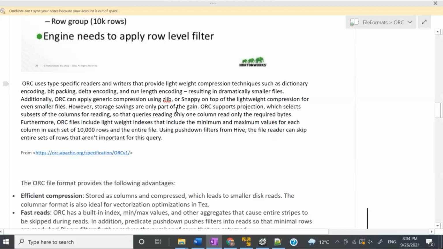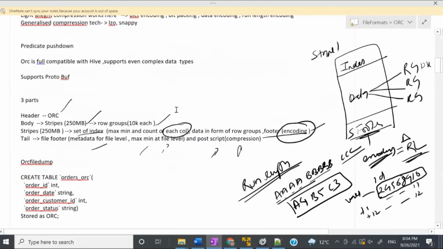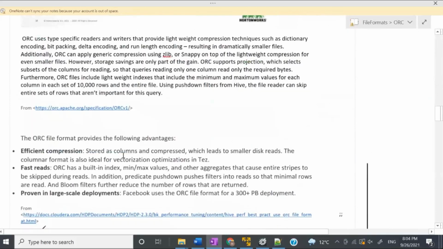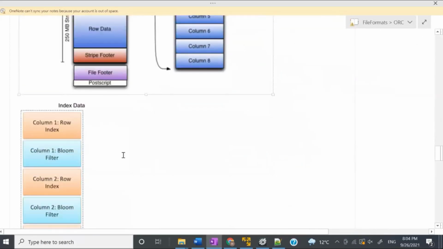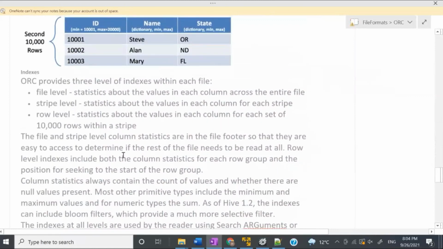But the most important thing is that ORC maintains indexes at 3 levels. The first level is on the stripe level. The second level is on the file footer level, right? Stripe footer, file footer, and then on the row group level. Okay, so let's talk about indexes. ORC provides 3 levels of indexes within a file.